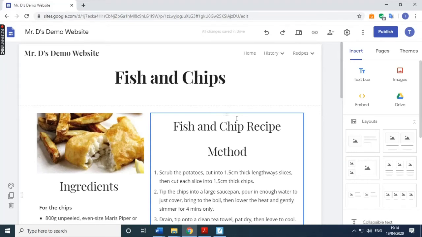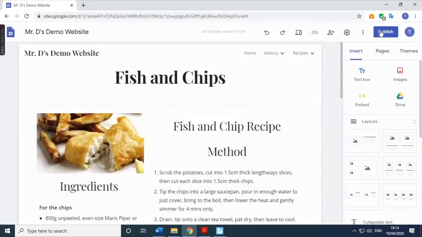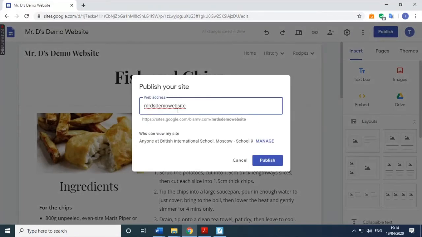Now, I'm finished and I'm ready to share this with the world. So what I'm going to need to press is this button here, Publish. And I will press Publish. And it'll ask me to publish my website. What do I want my web address to be?